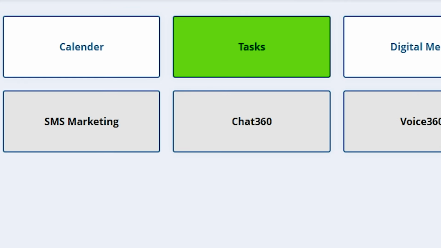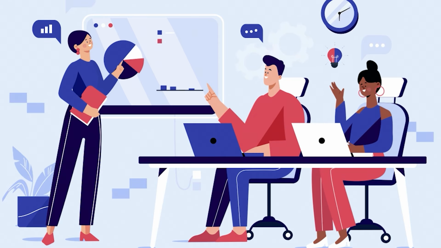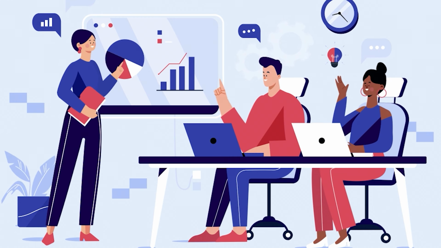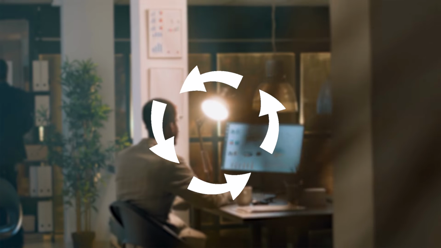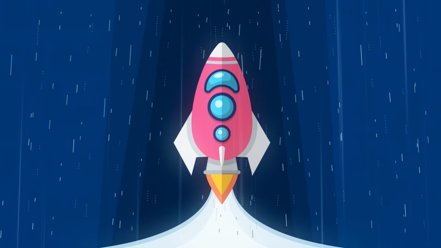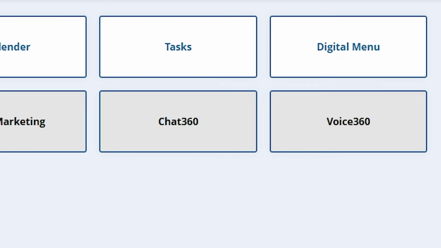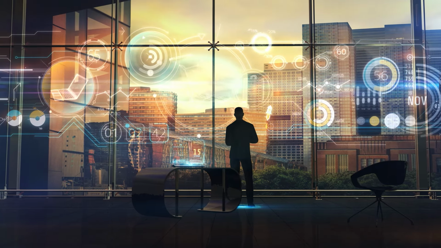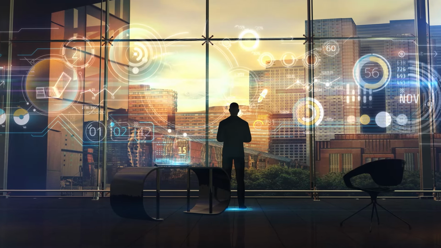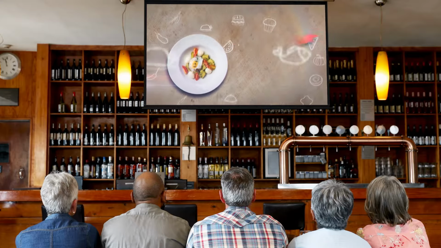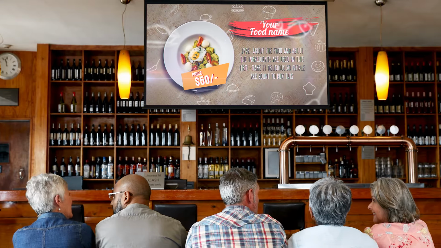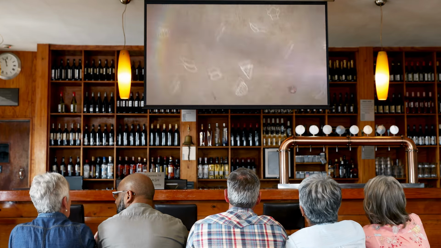Number 5. Tasks module. Create, assign, and monitor tasks within your team for smooth workflow management. Includes a recurring task feature to automate repetitive tasks and boost efficiency. Number 6. Digital menu module. Perfect for businesses across a vast array of industries, including food, retail, hospitality, healthcare, and financial services. Easily create and manage a digital menu to enhance customer experience and streamline operations.